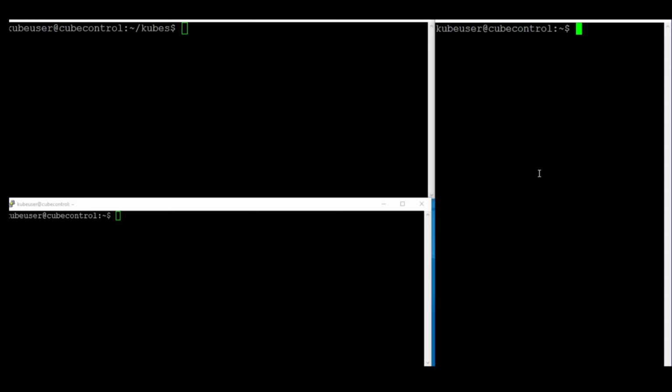Once that load is utilized to the maximum, the number of replicas will eventually get increased. Once I stop that process by killing that command, the load will automatically go down, and then you can see that the number of replicas will also go down automatically. That is what we are going to see in this demo.